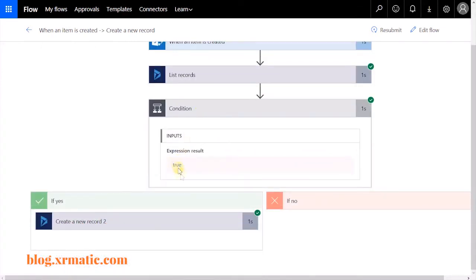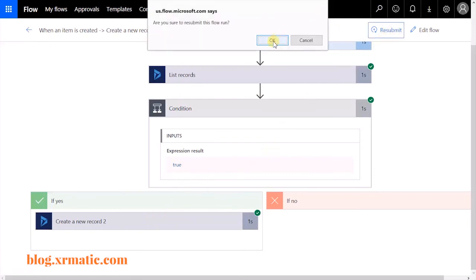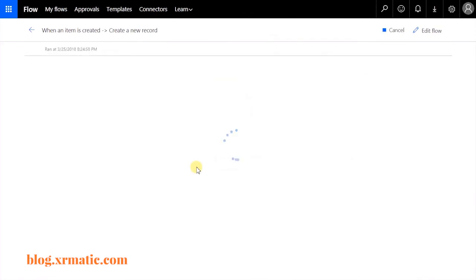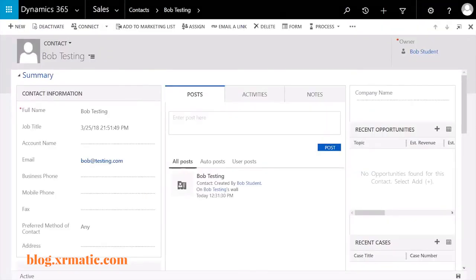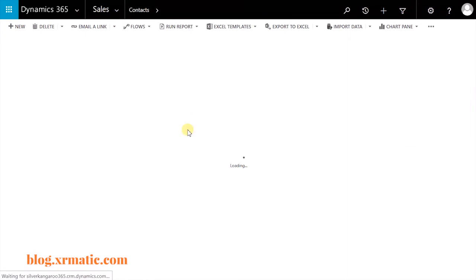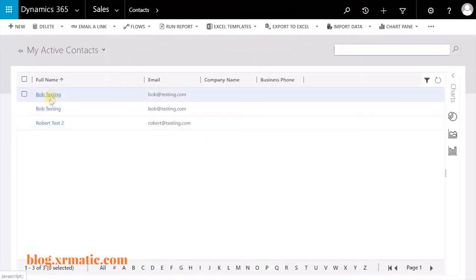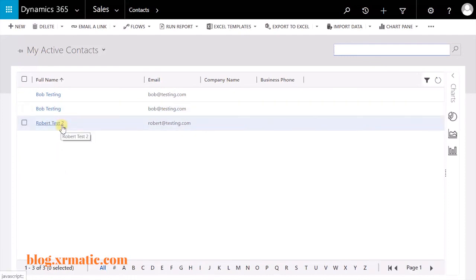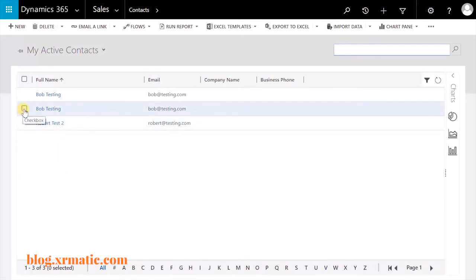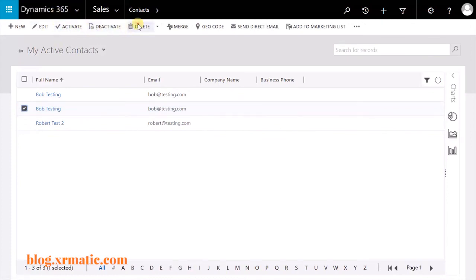Condition now is true because that doesn't exist. But actually if we resubmit this, it should say false. And there you have it. And just for double check, let's go back to CRM, look for contacts. Yep, and there's our duplicate, which we did, but then Robert Test 2 is there. A little cleanup, let's just delete that.